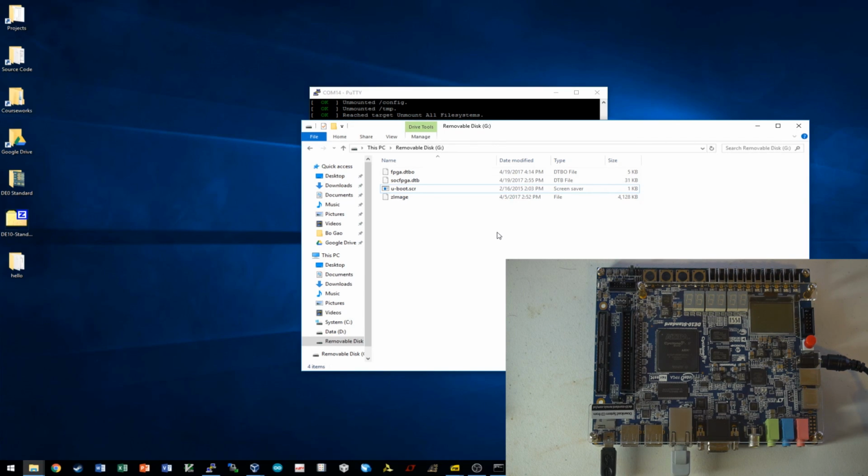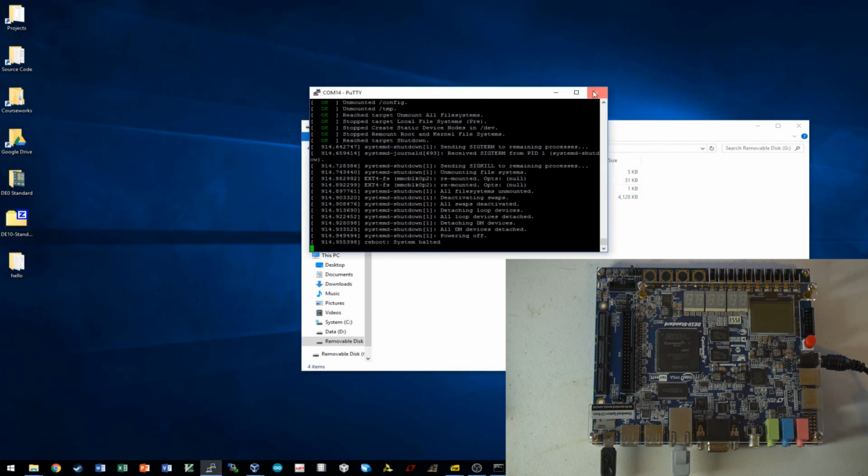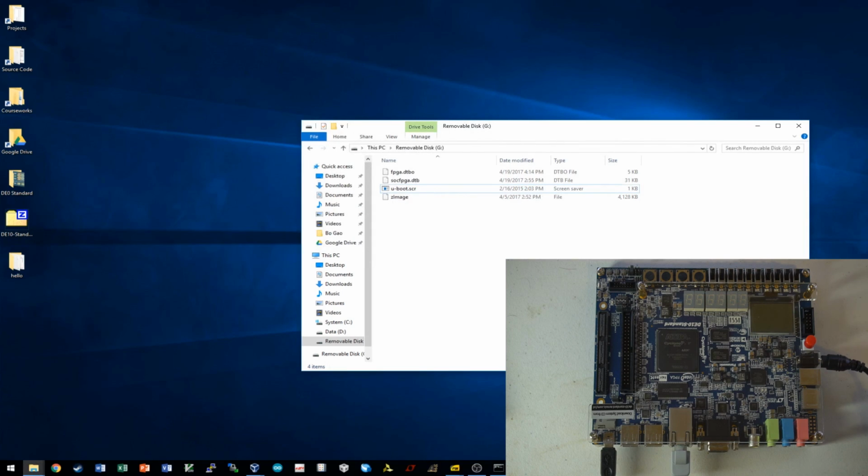If you happen to have that file, let's say we design our QSys and generate the FPGA bitstream, we can copy that file to this folder, and then whenever the system boots up, it will automatically load the FPGA image. So that's a small trick. But anyway, that's the end of this video, and see you next time.